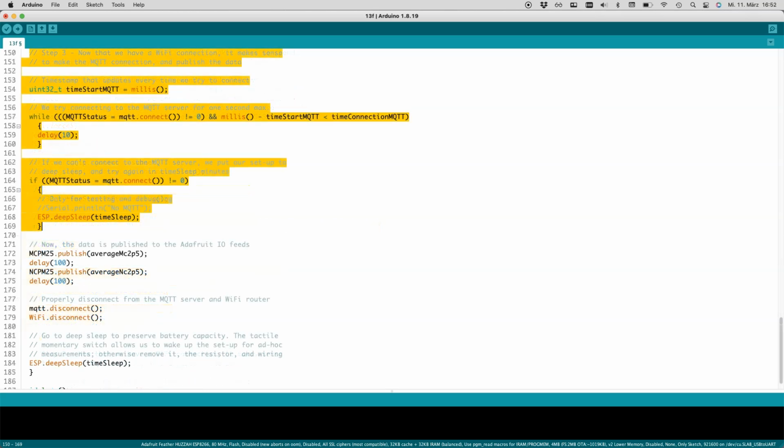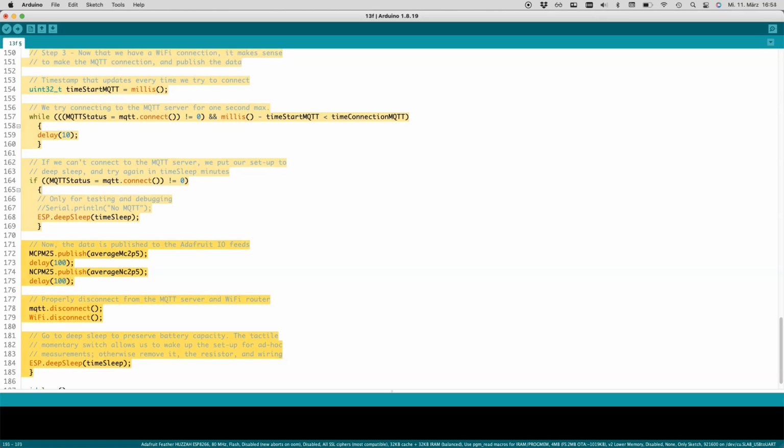Now you try to connect to the Adafruit IO server and MQTT broker for 1 second, and if that fails, you put the device back into deep sleep and try again later. Finally, you can publish the data, disconnect from Adafruit IO and Wi-Fi, and put the device into deep sleep.